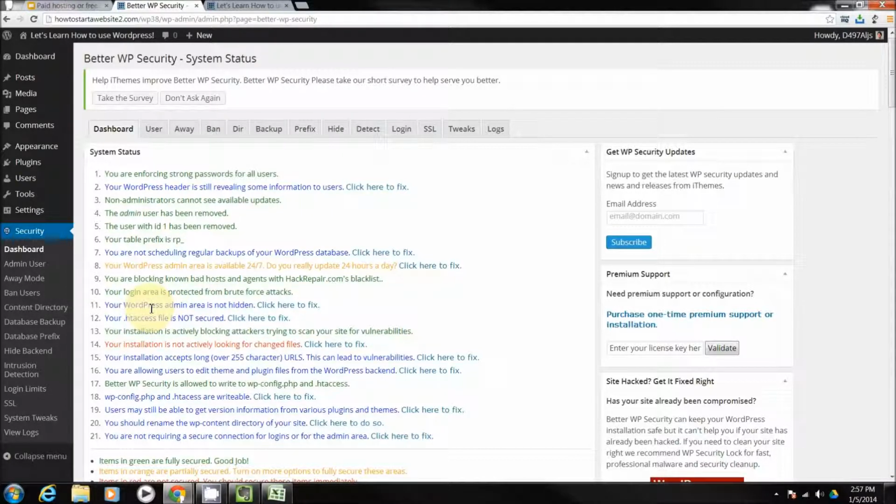11 is blue and 12 is blue. Again, these are things that it could cause problems if you take the security any further, so I'm going to leave them alone. 13 is green. Now 14 is red.